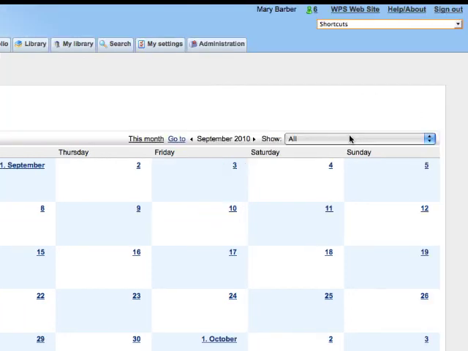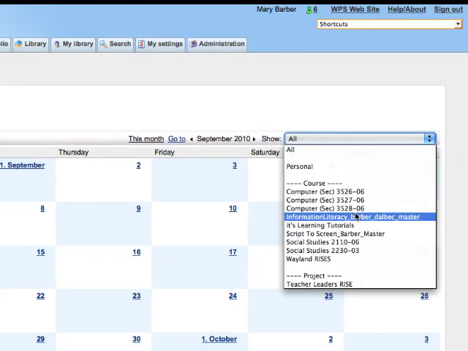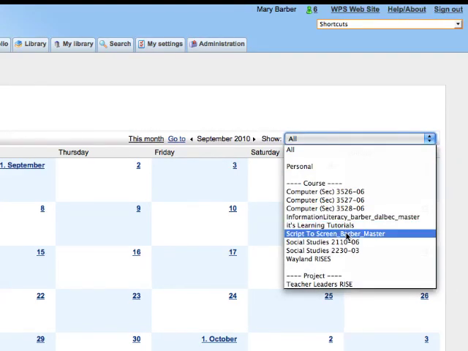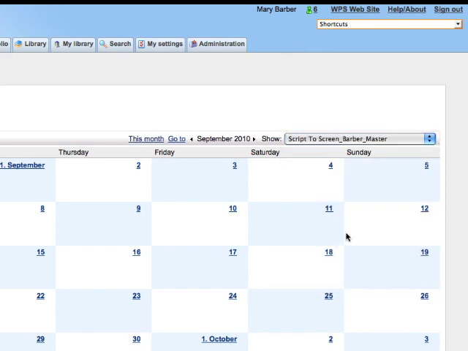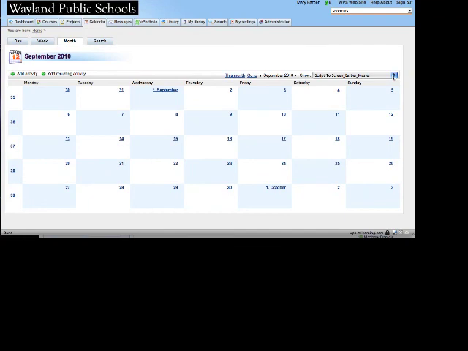And over here, under the show, all of your classes will be here. But you could just go in and look at the particular course that you're involved in, and that will just have you focus on that class. So right now, that's all that I wanted to talk to you about within this environment. There's a lot more, and we will expose you to it as the year progresses.